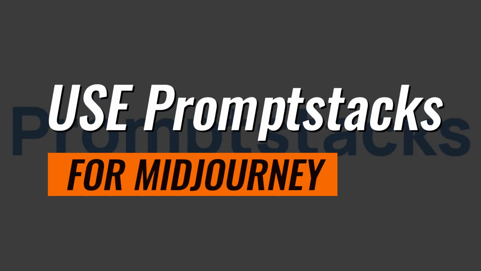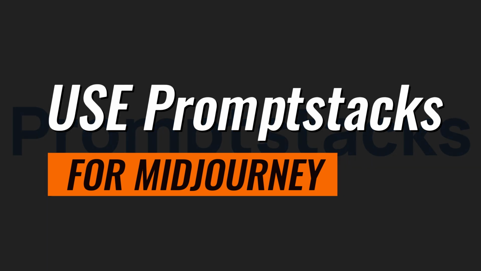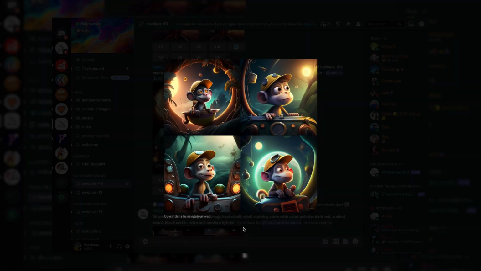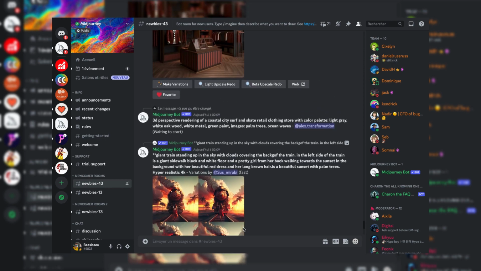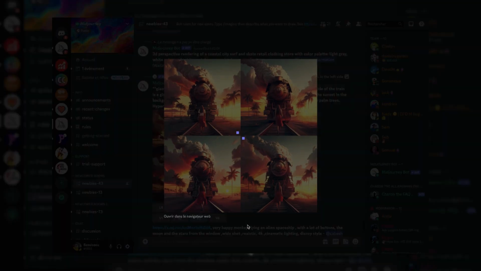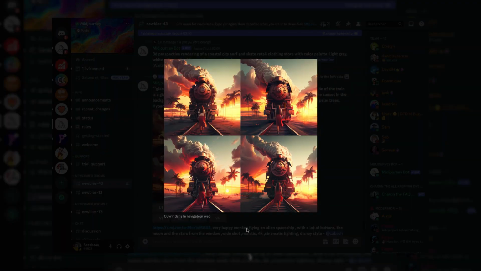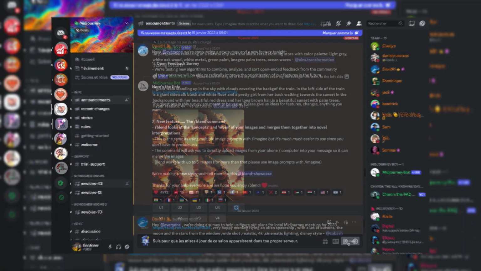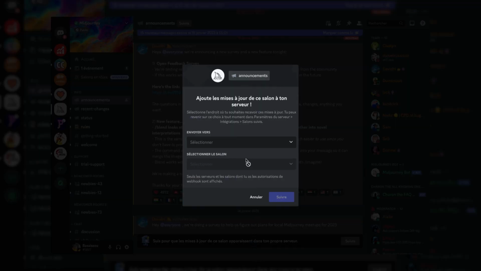Use Promptstacks to create prompts for Midjourney, to generate high-quality images and videos. For example, you could create a prompt like generate an image of a cityscape that looks like it's from a science fiction movie, or generate a video of a cat playing with a ball of yarn.